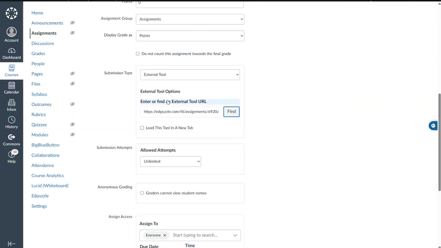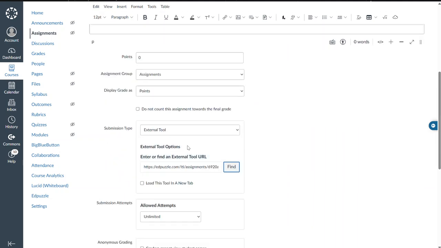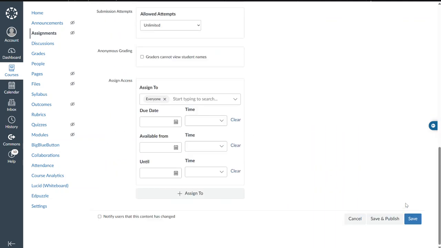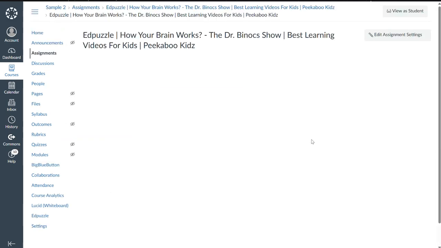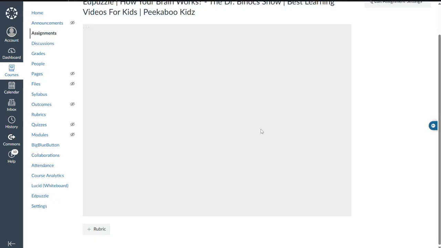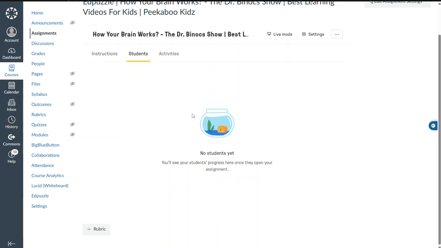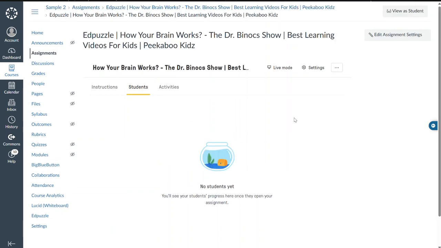Now, one thing to watch out for, as it is, it's going to show this embedded in Canvas. Let me show you what it looks like. The settings right now will have it show up like this. And this might be really good. The students will see the video here.